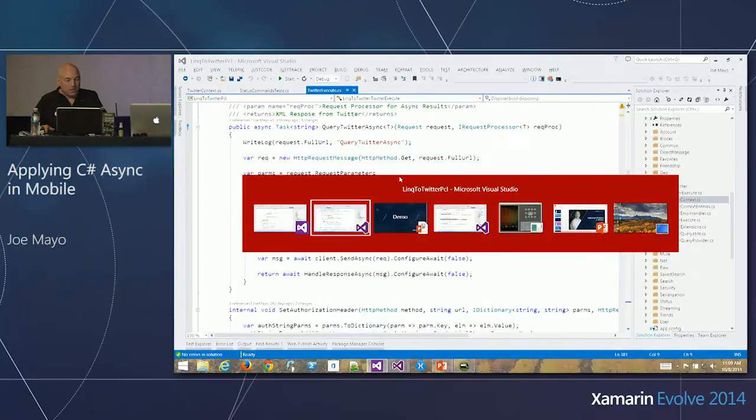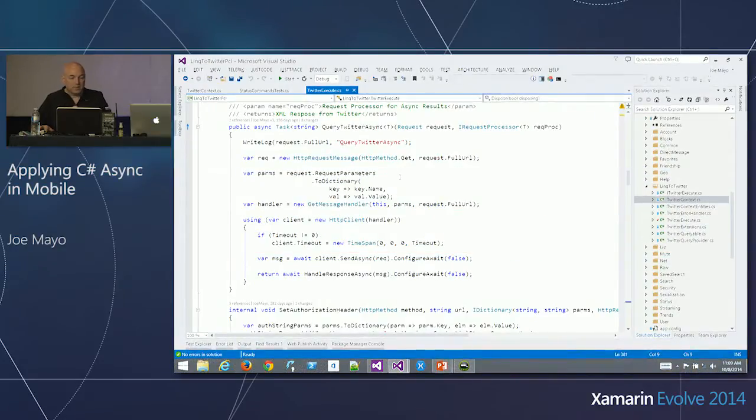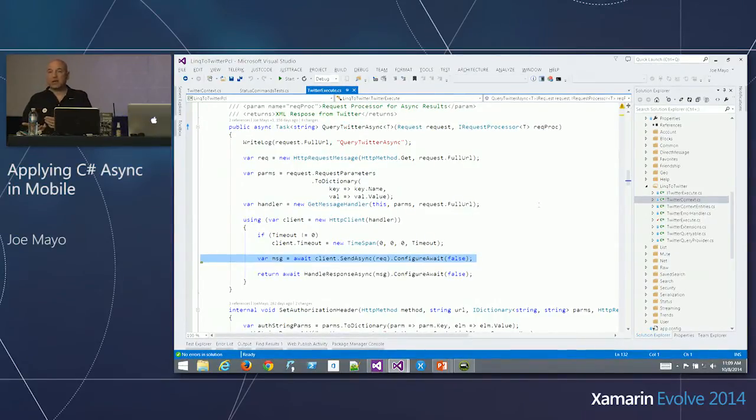So now let me show you how it's improved. Now here's query Twitter async. And notice that it's async and returns a task of string. And see how the method's much shorter? Instead of all those begin ends and weird catches and extra try catches in there, I've got that one call that replaces all of that.